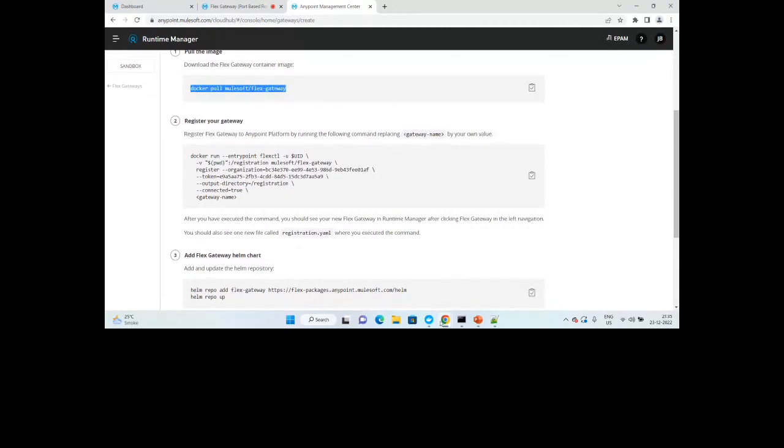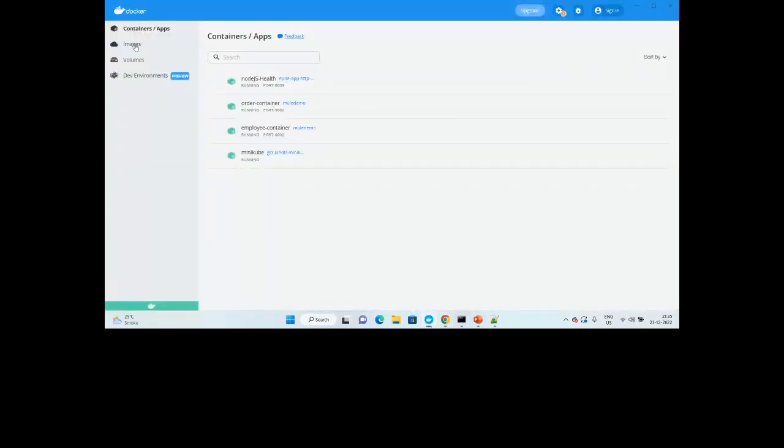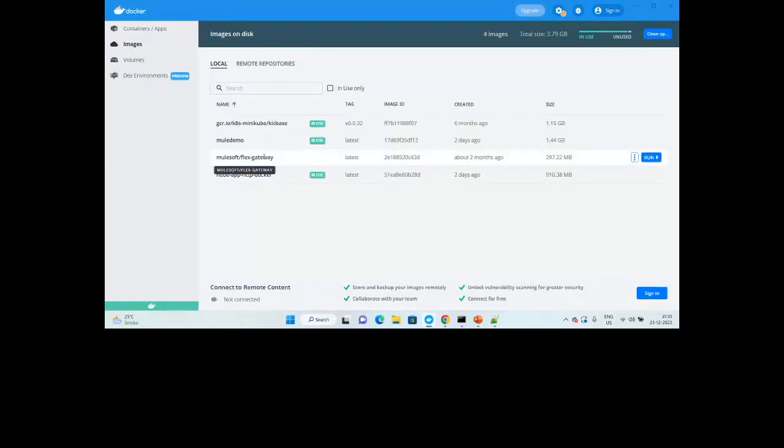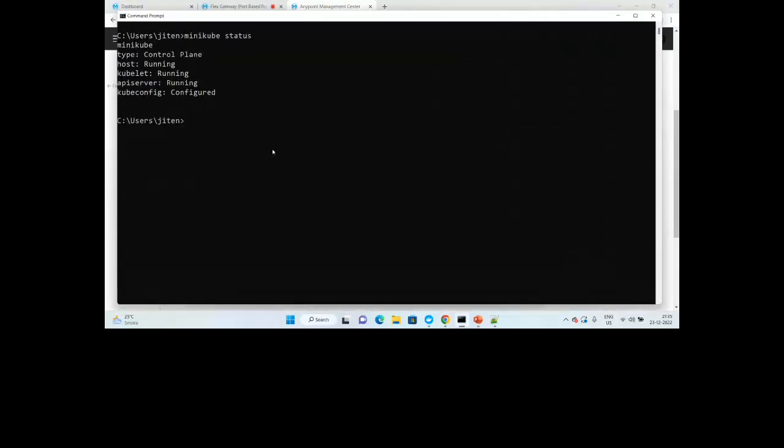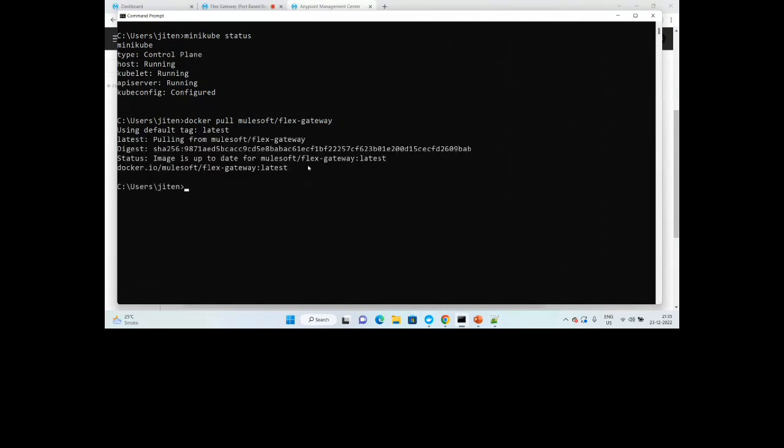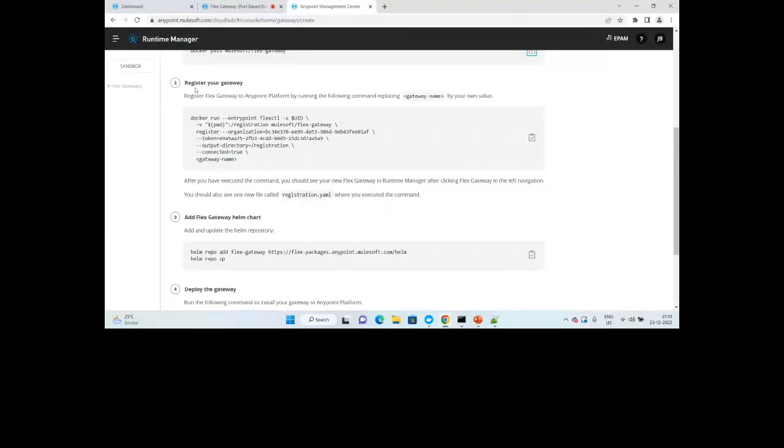In my case, I already pulled the image, and if you go to Docker Desktop, here you can see the MuleSoft Flex Gateway image already pulled. But let me show you how to run this command. I can go to command prompt, maximize this, and say enter. It will say that this particular image is already up to date. In your case, it may take 2-3 minutes to download the image from the Docker repository. The second command, you need to register your gateway.